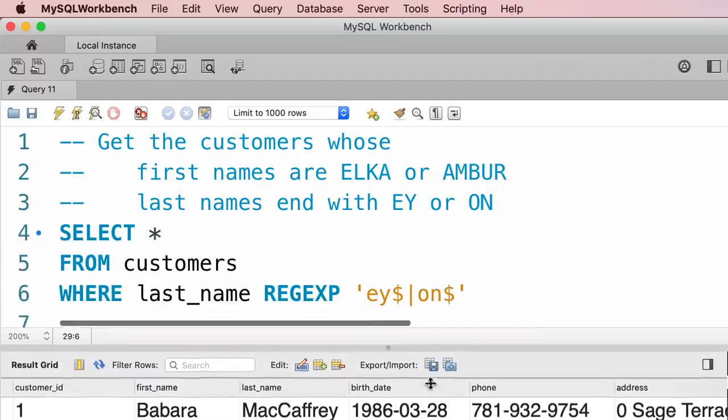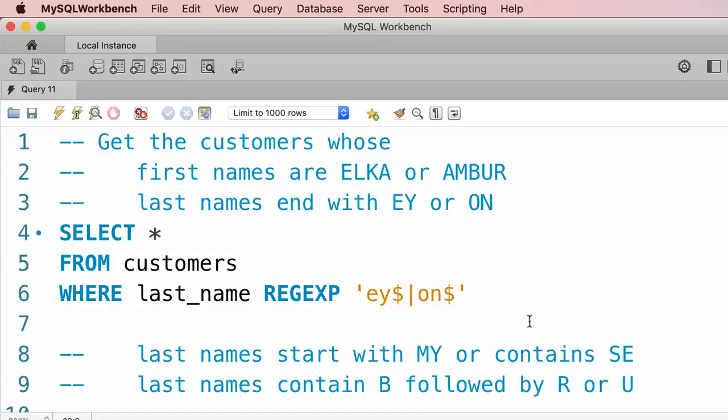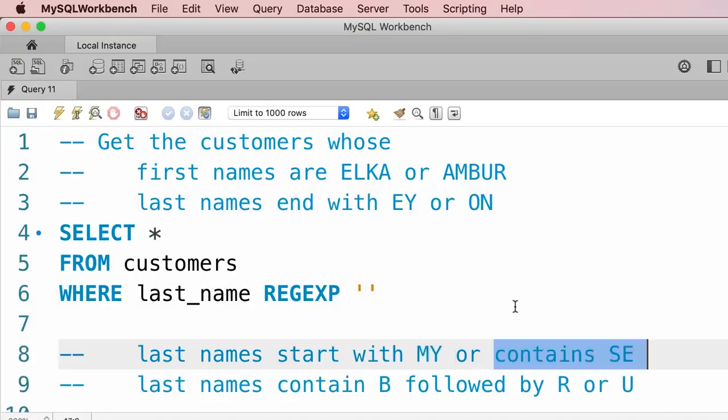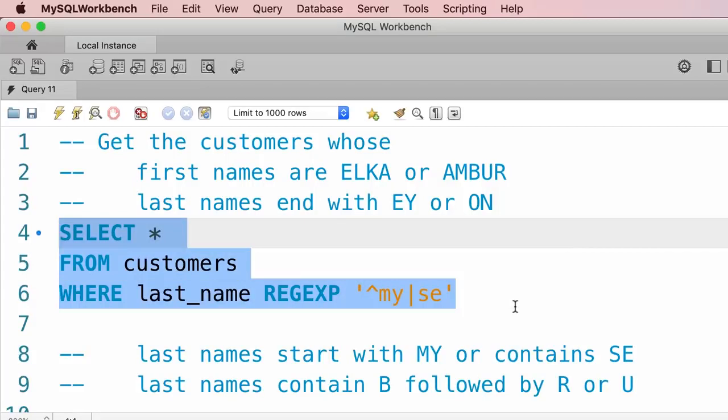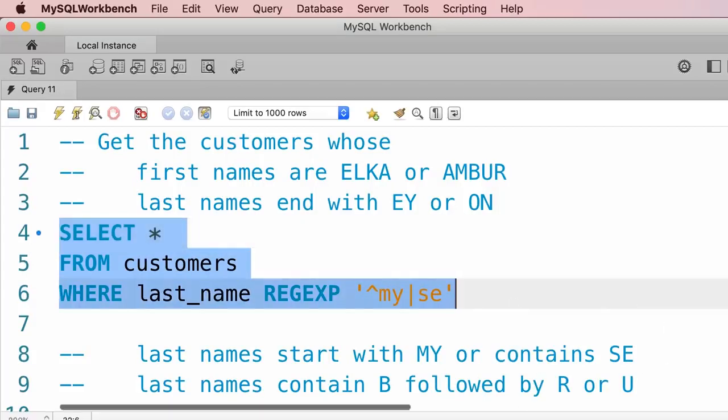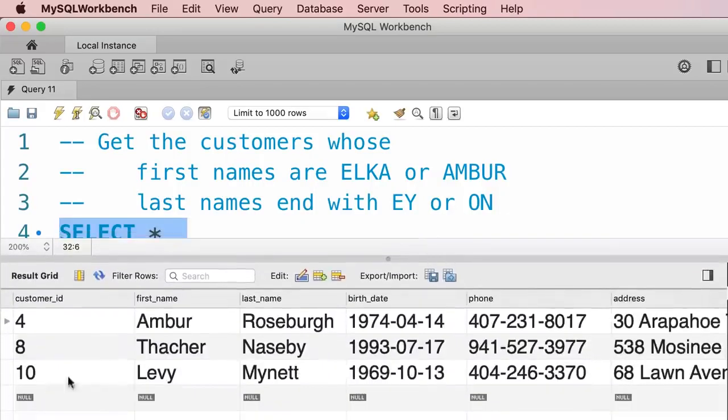All right. Now let's work on the third exercise. So I'm just going to change the regular expression here. We want to get the customers whose last name starts with my or contains SE. So we use a caret to indicate the beginning of a string. So it should start with my or it should contain SE. Again, very easy. Let's execute this query. And we get the customers with IDs 4, 8, and 10.